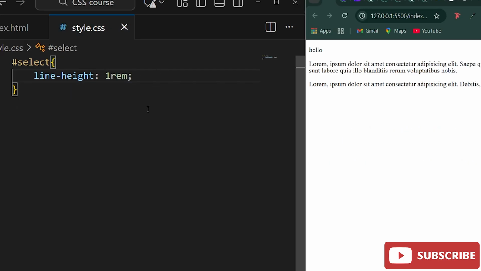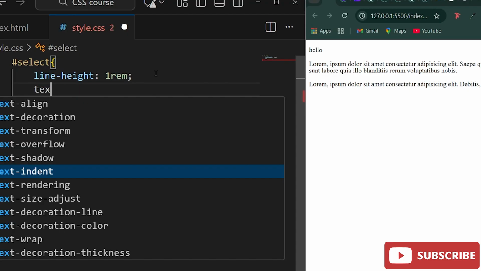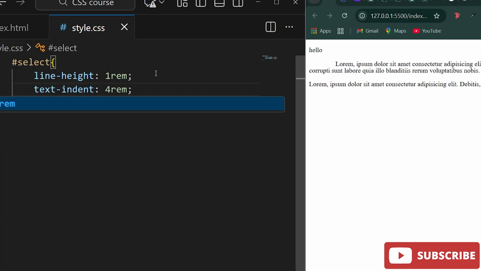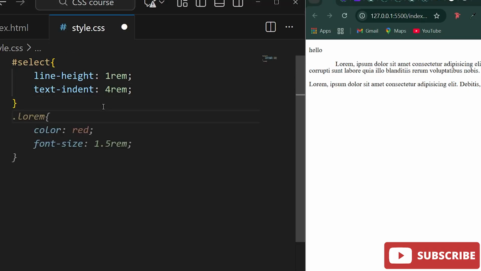So this is line height, and we have line indent. So the property name is text indent, and also the same thing. You can see it's giving the space here. Okay, it's giving the space here, like we are giving a paragraph.